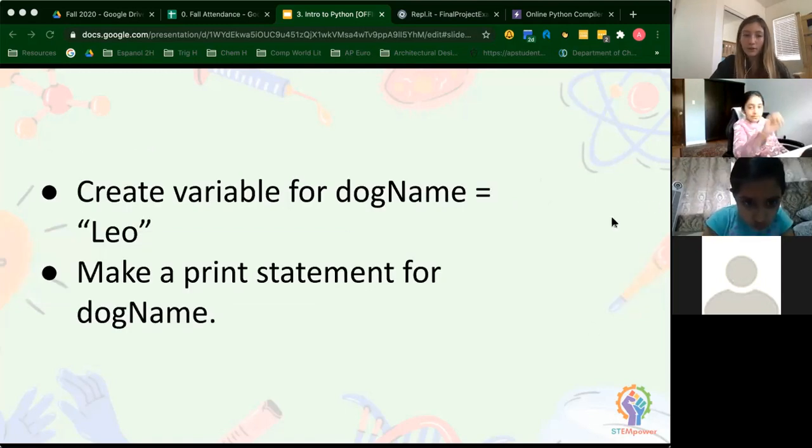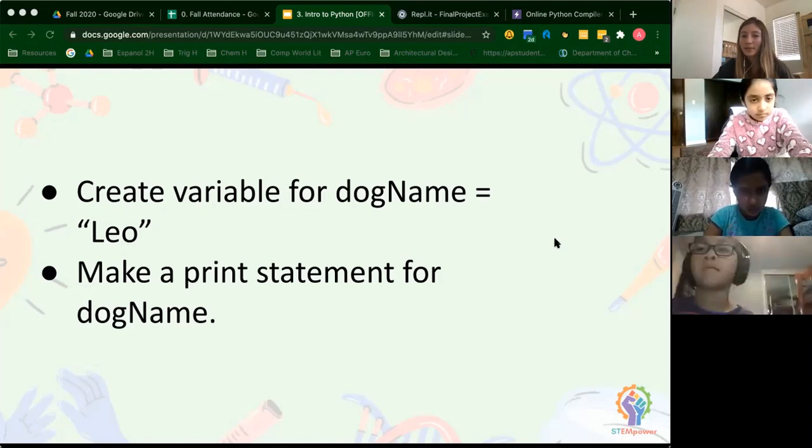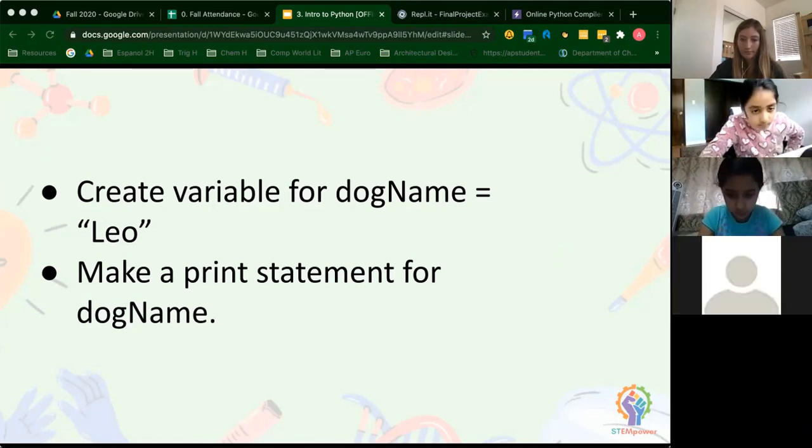So now we're just going to do a quick activity, but changing up the variable name. Create a variable for dog name equals Leo, and remember camel case, and then make a print statement for dog name. Hopefully, if we get it correct, the code will just say Leo on the screen. Just try creating a variable dog name equals quotation marks Leo, and then make that print statement. When you see Leo printed on the screen, just give me a thumbs up.